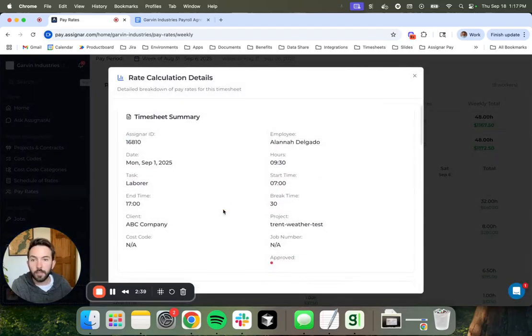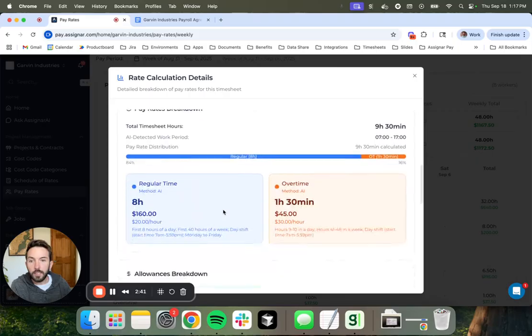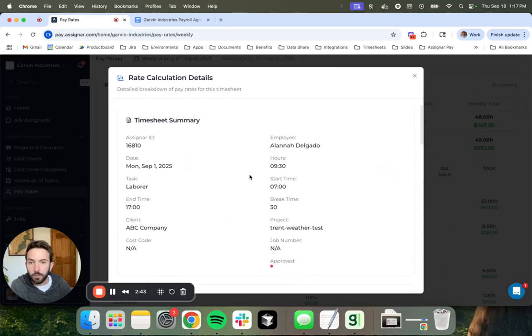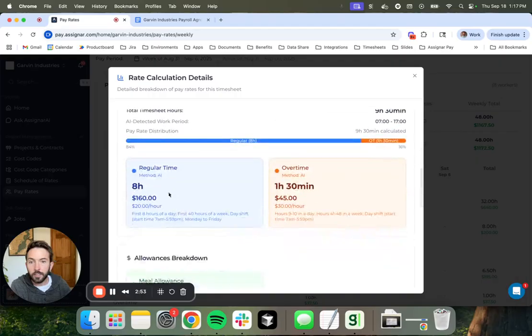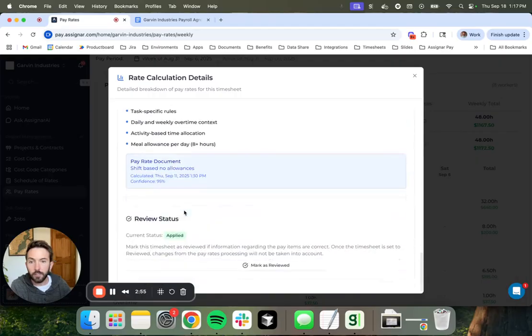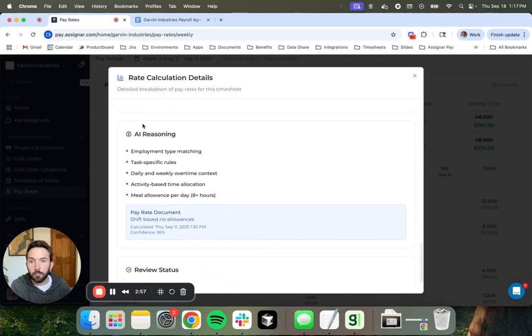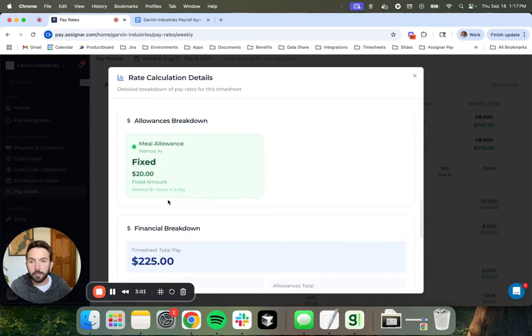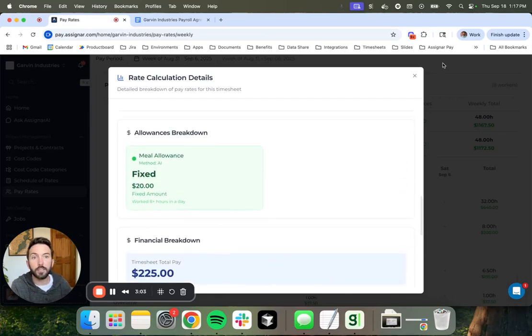We can open that up and we can see that, well, let's see. So she was working 7 a.m. to 5 p.m. as a laborer. Excellent. And then you can see, go through and it'll give you all the specifics of why it coded this the way it did. And it has a high AI confidence. I think it said 95%. Oh, also she got a meal allowance.